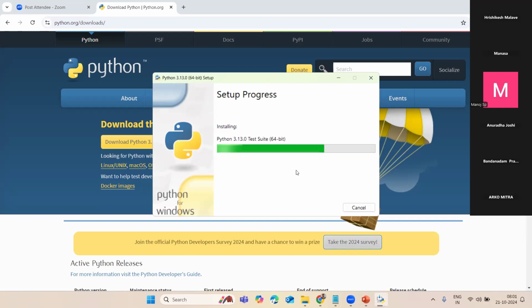Hi sir, I have a question. Do we need to do any kind of path setting in Python also, the same as Java? Yeah, here in Windows, when you install it, it automatically sets up the path. I'll show you. You need not do that. Okay, let it complete the installation.